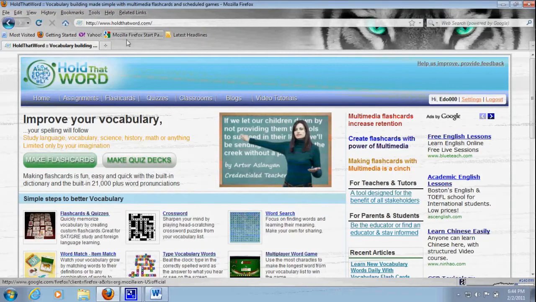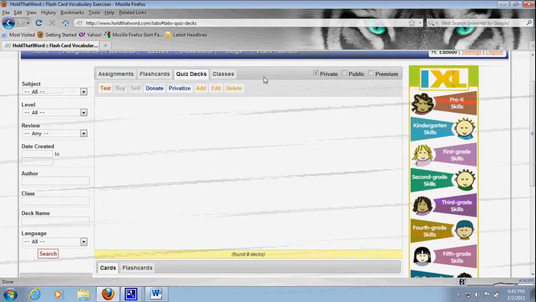So we're going to start by clicking on make quiz decks or quizzes up here, assuming you've already signed into your account. Once you get on this page, you'll see up here where it says quiz decks. Make sure you're in that section if you've done everything correctly. Now what you do next is you click on the add tab to add your first quiz deck.